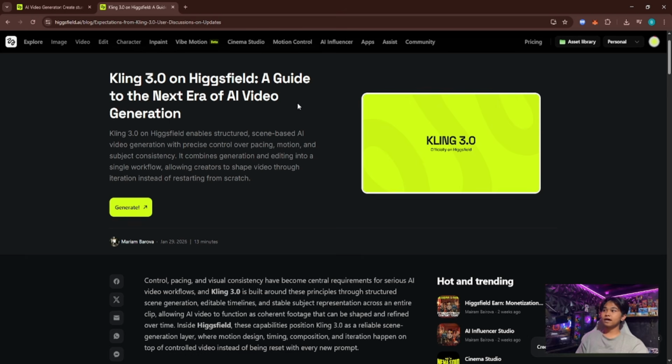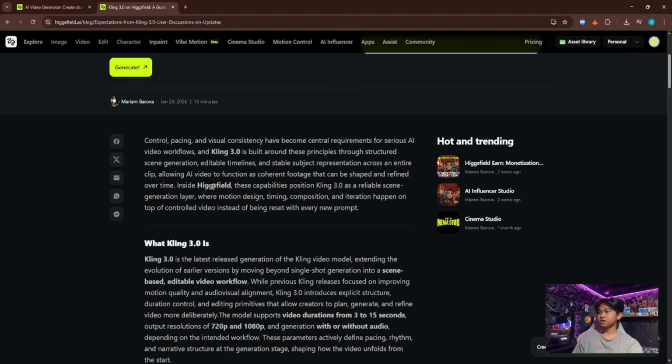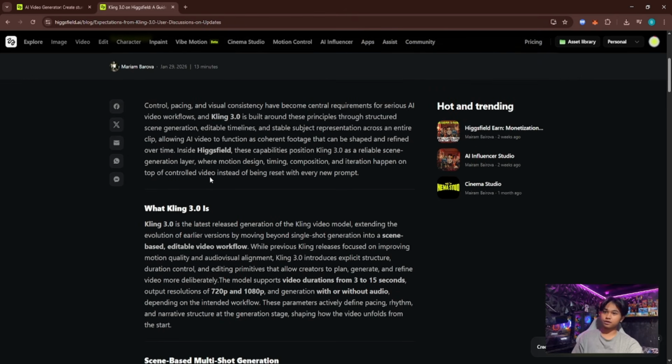As you can see here guys, I have here the Kling 3.0 on Higgsfield, a guide to the next era of AI video generation. Kling 3.0 on Higgsfield enables structured, scene-based AI video generation with precise control over pacing, motion, and subject consistency. It combines generation and editing into a single workflow, allowing creators to shape video through iteration instead of starting from scratch. So what is Kling 3.0?